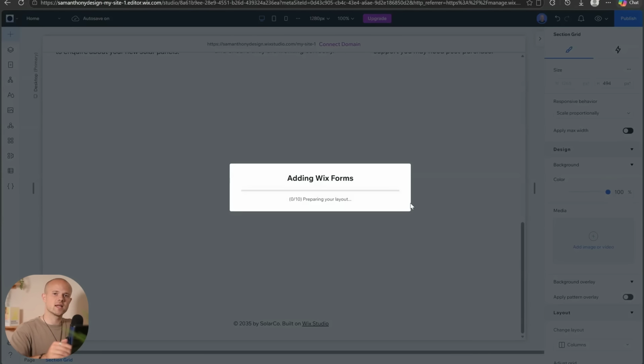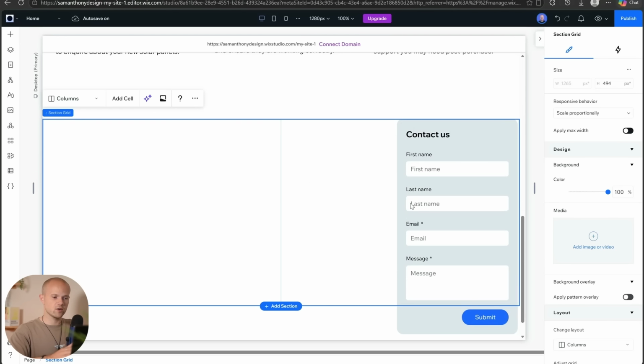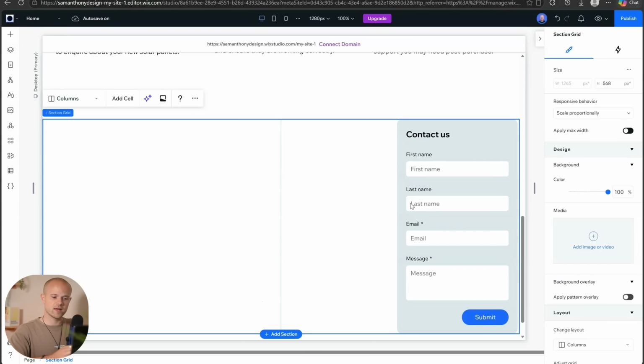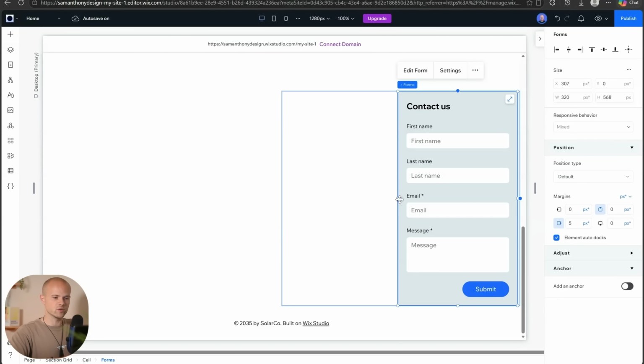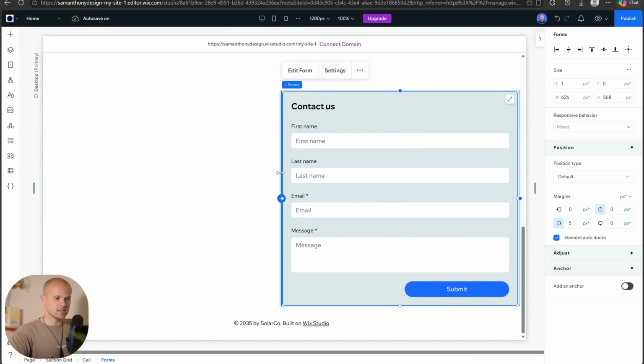Now, it can sometimes take a little while just initially to get this ready to go because we're actually setting up Wix forms, but that's nice and easy with Wix. All of these sorts of applications are really easy to sort of snap onto your site. Alignment and layout is just as easy as it was with the other sections.